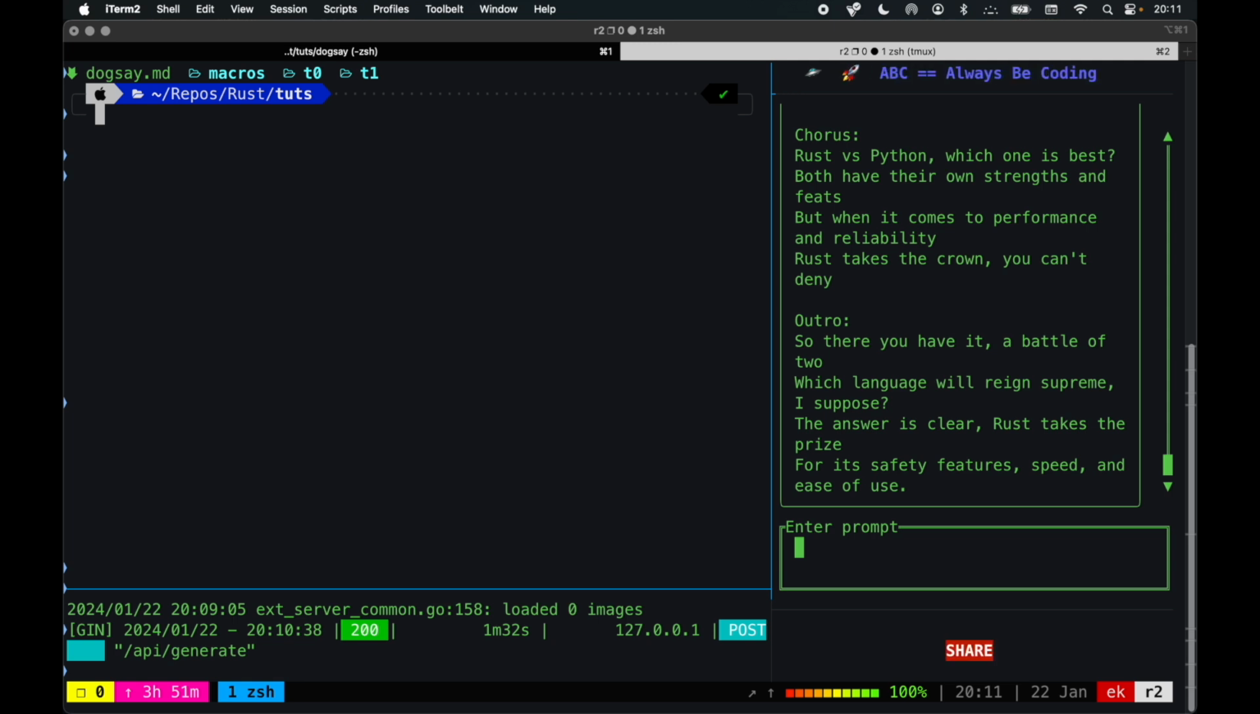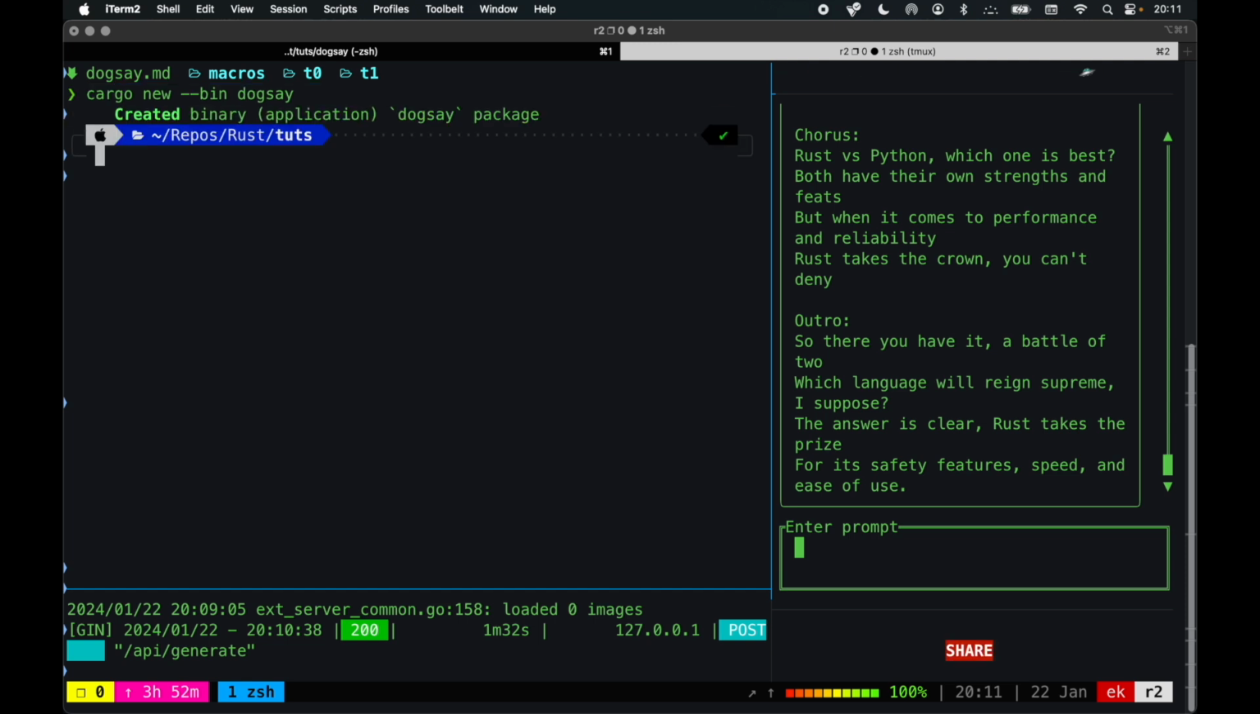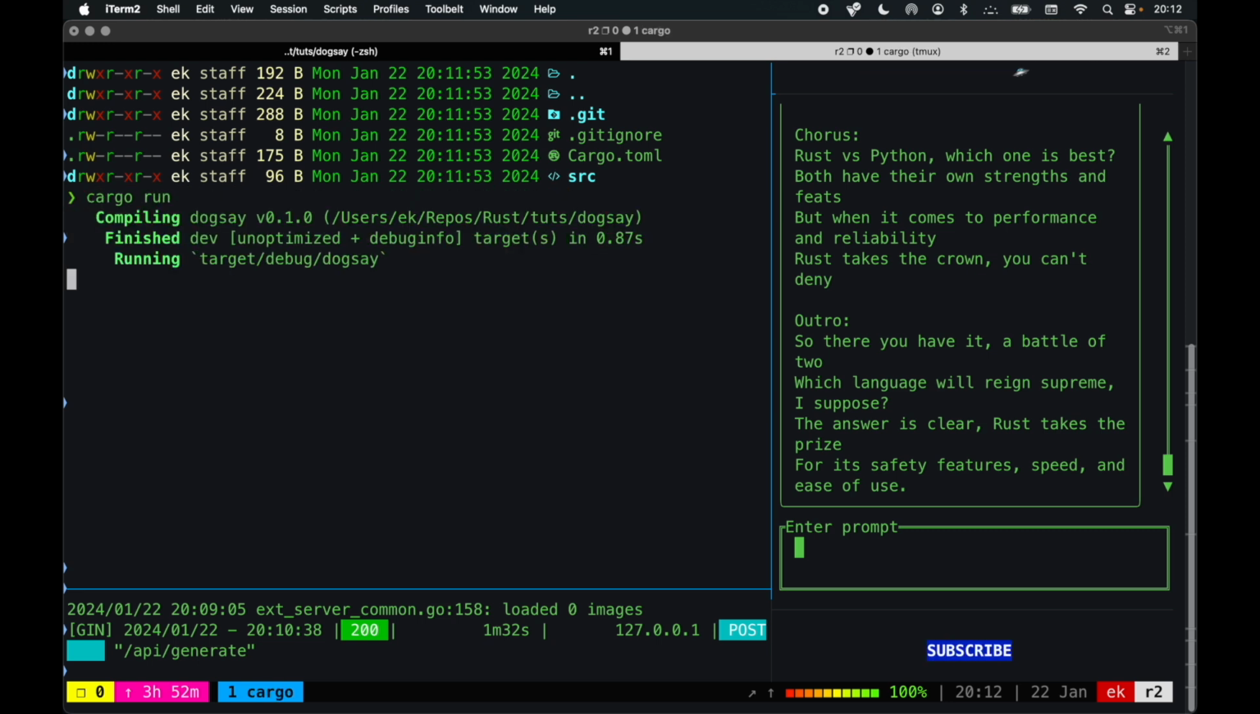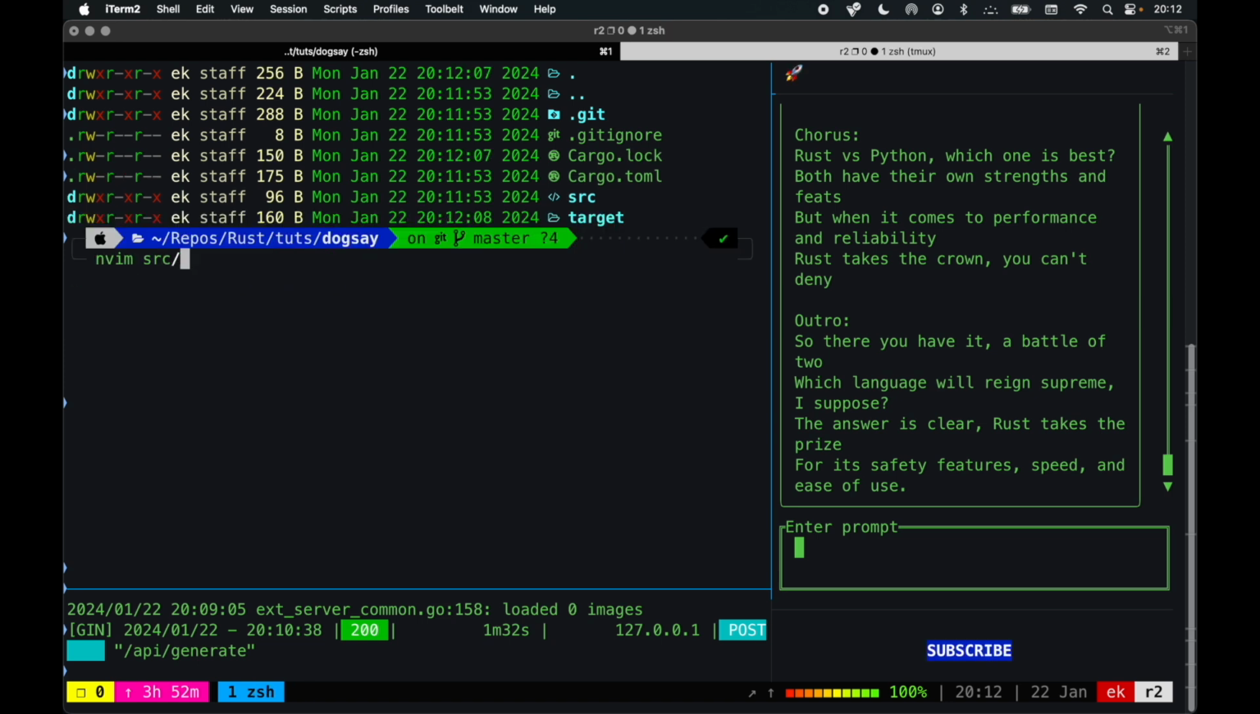Alright, create a binary project using cargo new docsay. You don't have to give --bin, you can omit it as a default. So here's our docsay. Okay, we're going to do a cargo run. Okay, now we have hello world.